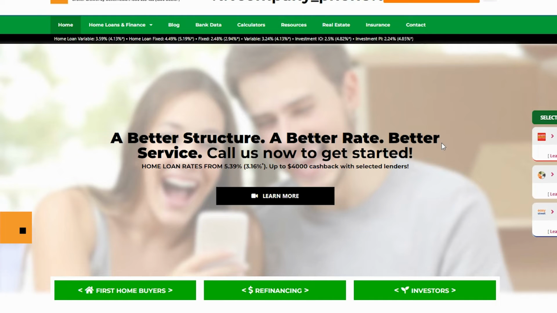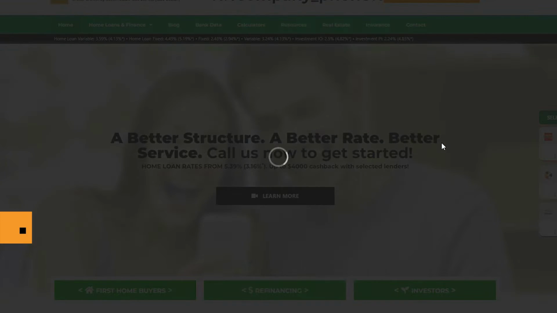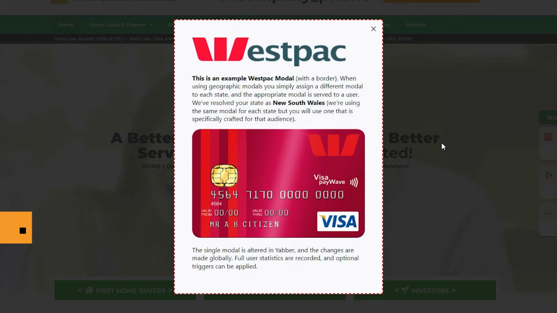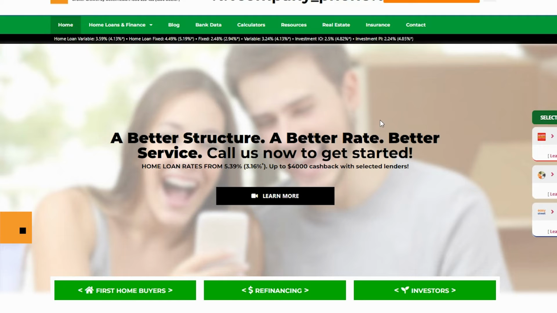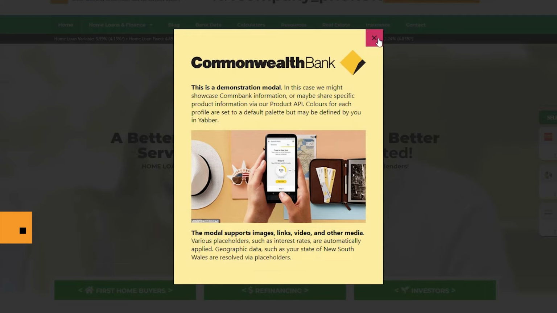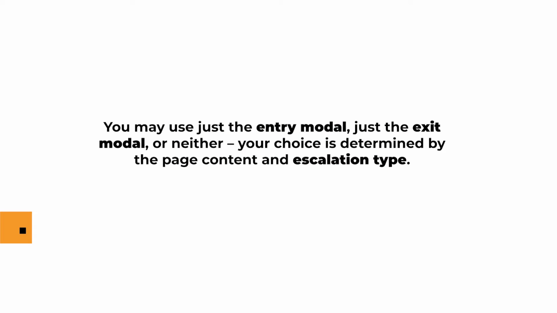Before we continue, we'll demonstrate a basic entry and exit modal on a development website. After a defined number of seconds, the modal will render. If a user expresses intent to leave the page, we'll show them another modal. You may use just the entry modal, or just the exit modal, or neither. Your choice is determined by the page content and escalation type.